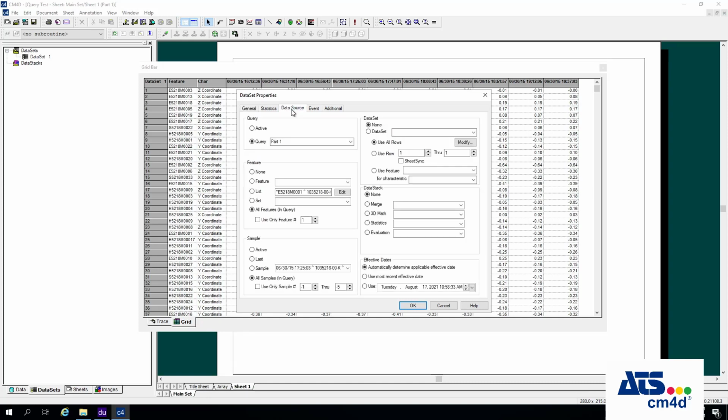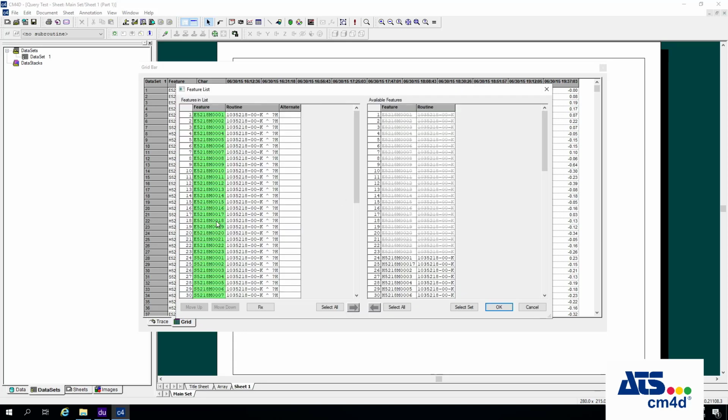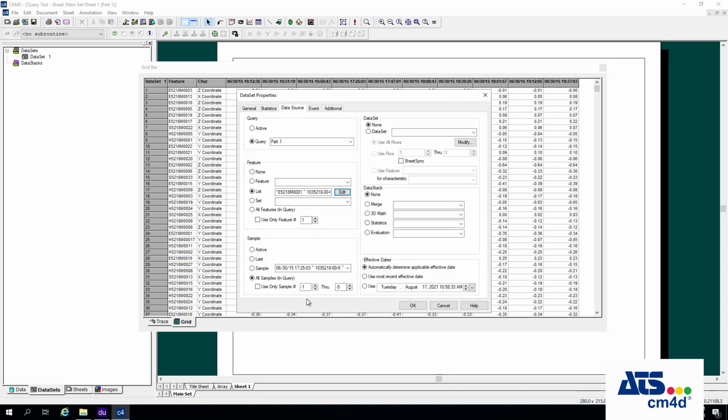And then also the data source where you can connect to a particular source of data, whether it's a query, looking at all the features and letting the sorting or the filtering give you back just whatever's based on your filtering criteria, or picking from the list here and choosing specifically certain features you want contained within this data set.